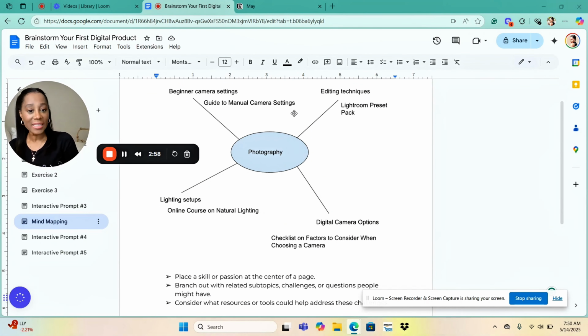So let's look at editing techniques. I might create a Lightroom preset pack. For digital camera options, I might create a checklist on factors to consider when choosing the right camera. And then finally, when it comes to lighting setups, I might create an online course on natural lighting.